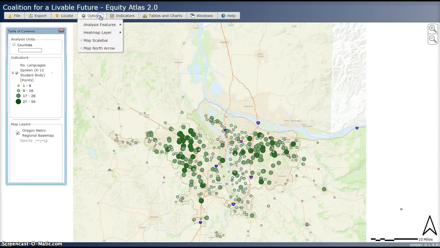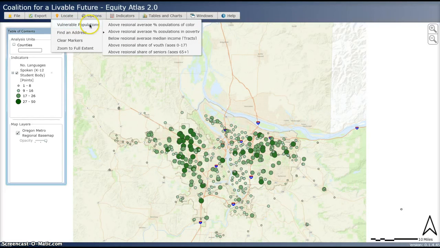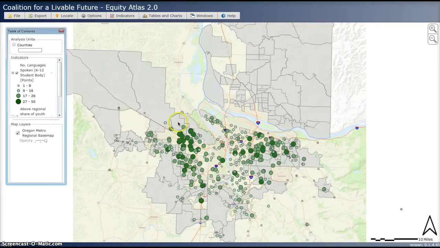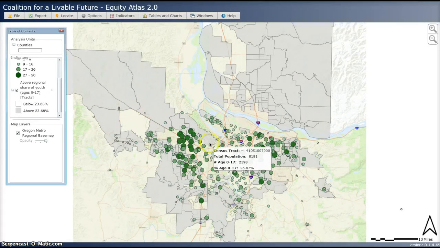Then if we go to our locate feature here and then go to vulnerable populations, say we want to select below regional average, actually let's do above regional share of youth because we're looking at education. If we click that, as you will now see, once it turns on, these shaded boxes will show. If we look here at our table of contents, those census tracts with above 23.68% are above regional average share of youth for the region, and so the ones that are shaded show that they have above regional share of youth in those areas.